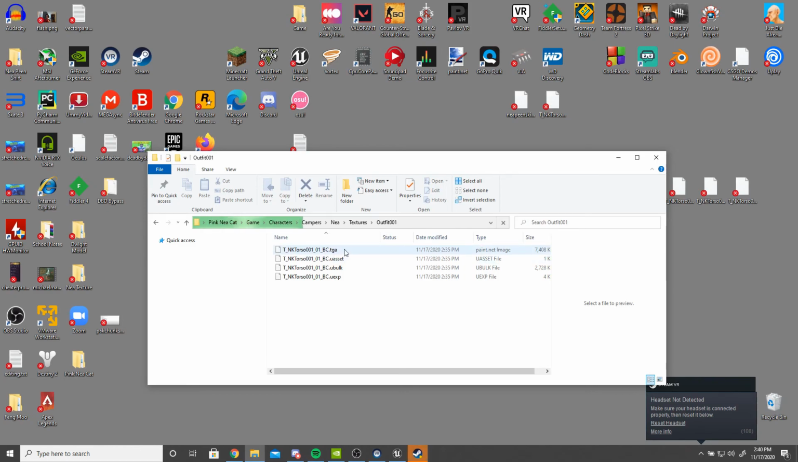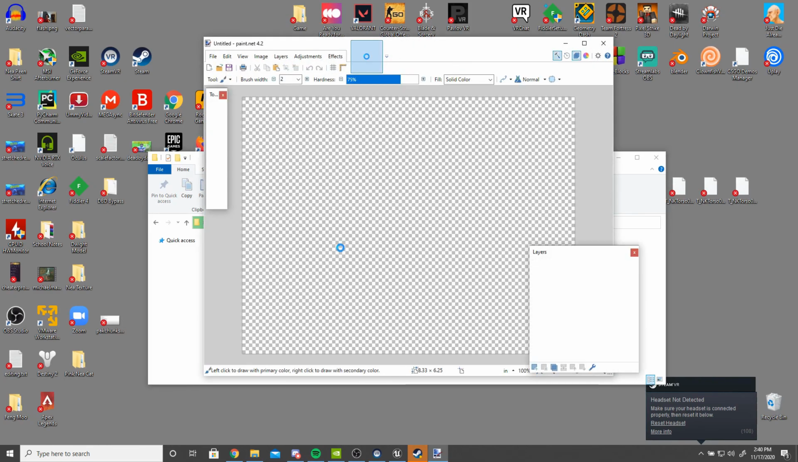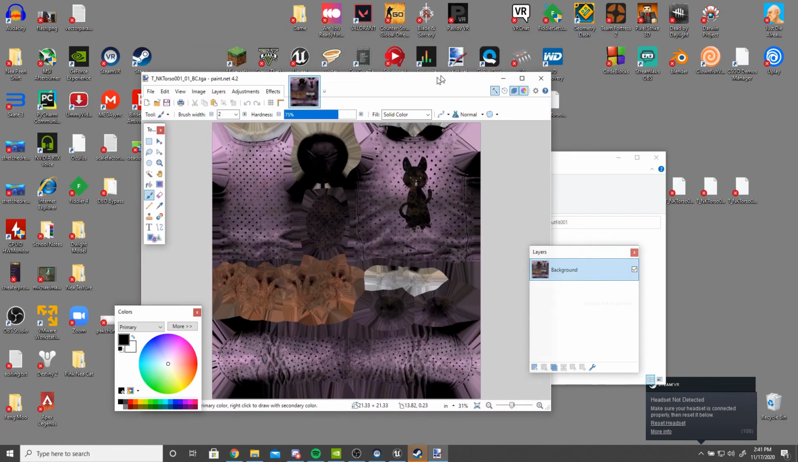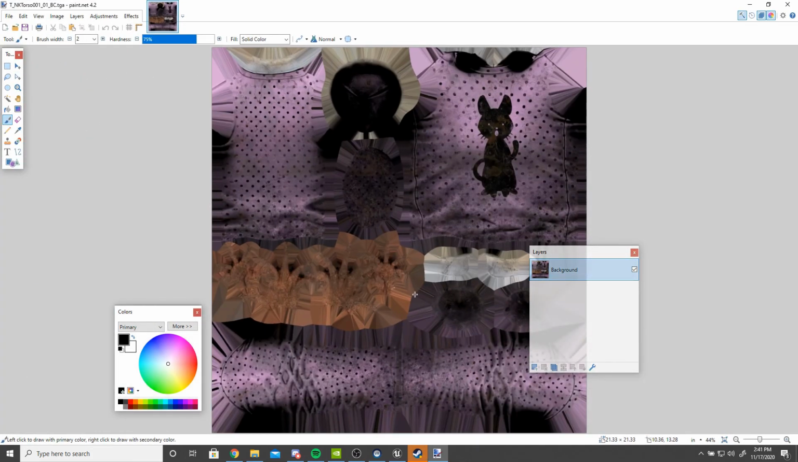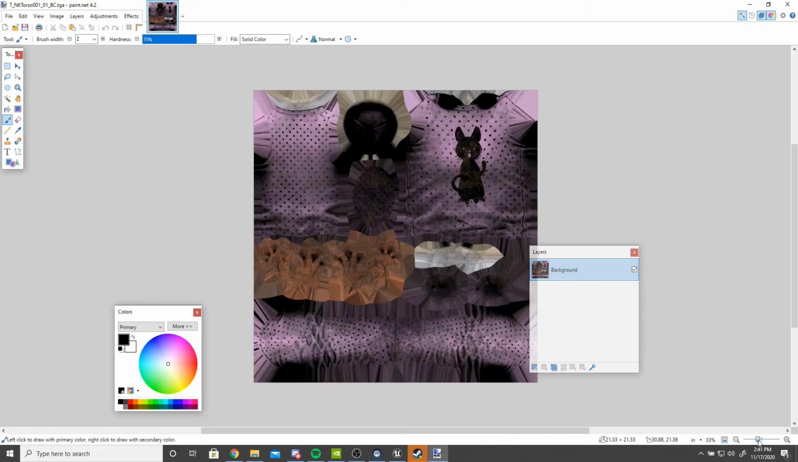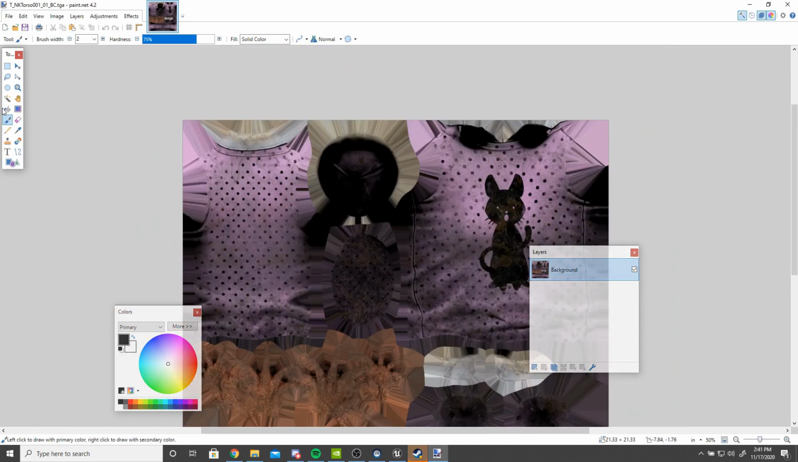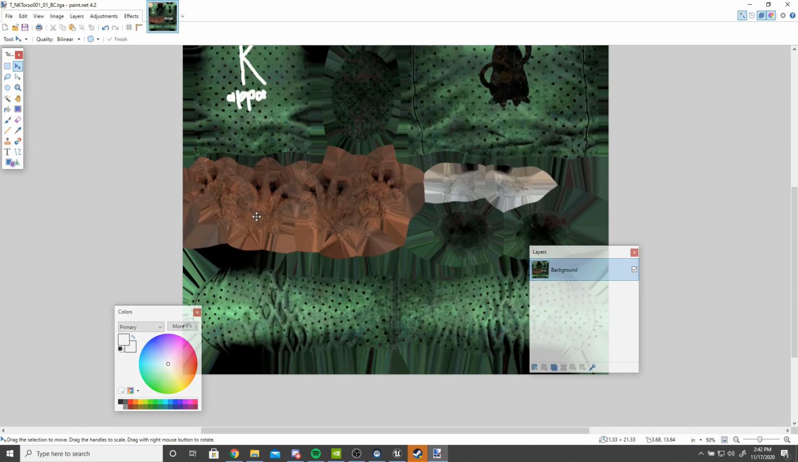But double click on this, or just open it in paint.net. And now this is the texture. So now we can change it. So I'm kind of lazy, I'm not going to spend a lot of time on this just because it's just a quick tutorial, but this is where you actually modify the texture and everything. So I guess I'll just put like a K or something. I don't know.